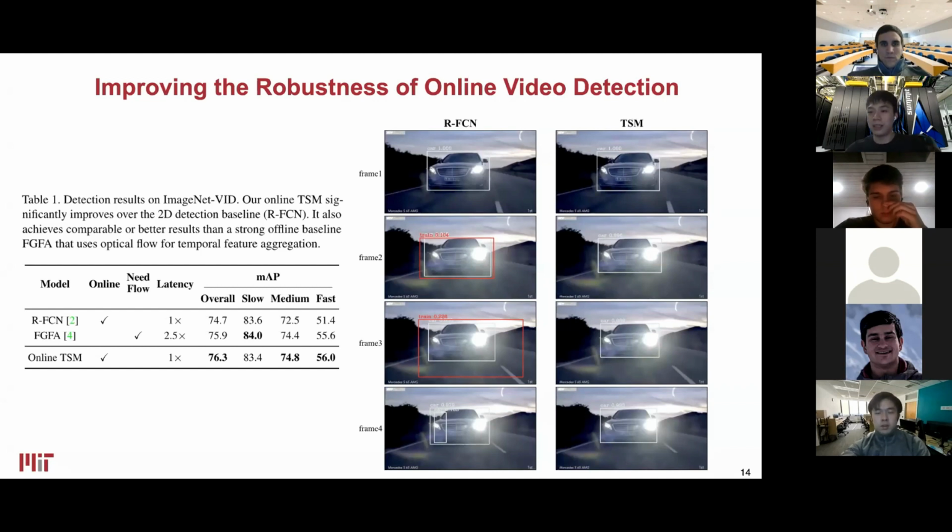So for our TSM module, with the help of temporal information, we can easily get rid of such kind of silly mistakes. So we evaluate the detection system on the ImageNet VID dataset, which is a video detection dataset. Besides the 2D baseline R-FCN, we also compare to a state-of-the-art temporal-based detector called FGFA, which is flow-guided feature aggregation.